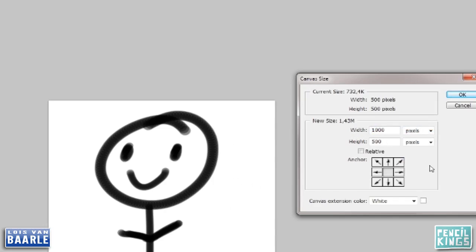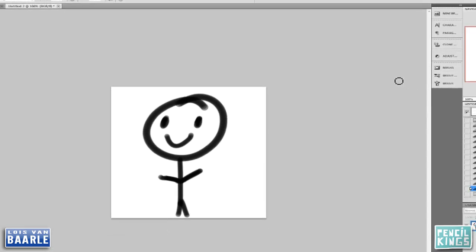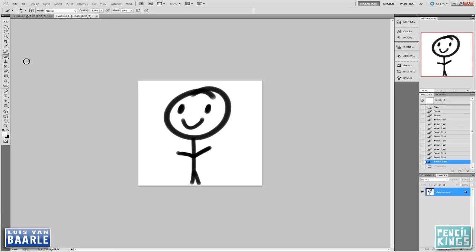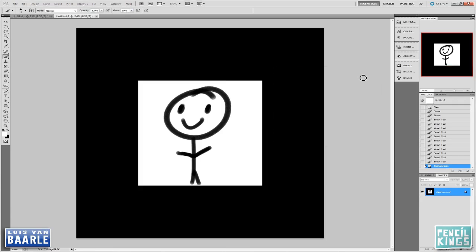And also when you're using canvas size, you need to think about how it will change the background color, or as they call it in this panel, the canvas extension color. You can set it to background. If you accidentally have it set to background and your background is a totally different color than the rest of your canvas, then it will create a thick border. So if you need more white space around this stick figure, make sure you have the background color set to white.